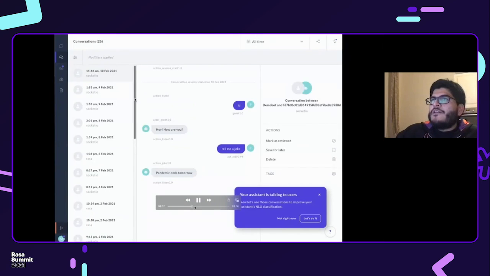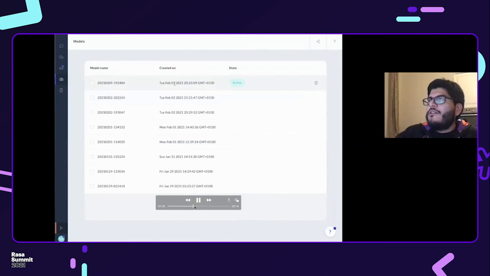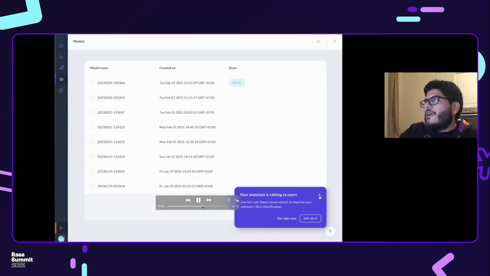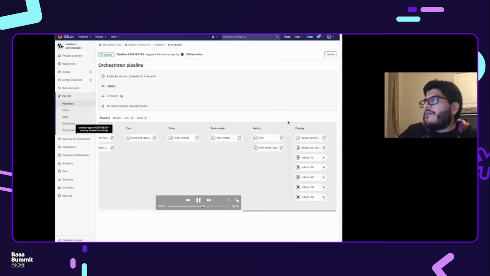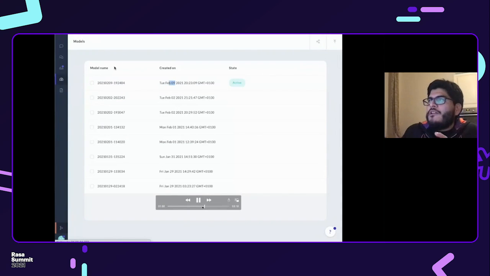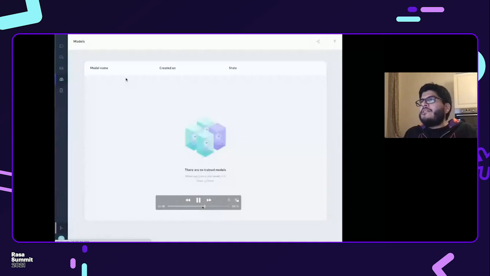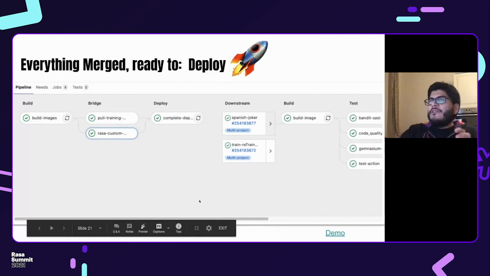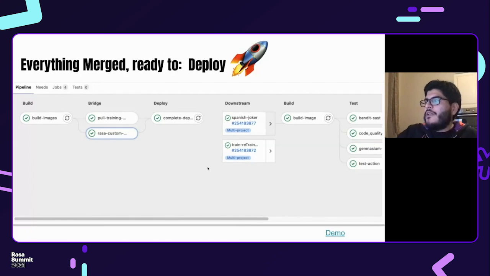So here, if we see in Rasa X, we will see that the latest model that was active was from yesterday, February 9th. And when I click here on deploy to production, and then we fast forward a little bit, and I'm refreshing the Rasa X UI, you will see that the model was uploaded and automatically tagged as active. And why was it tagged as active? Because I decided that the model was good enough based on my metrics. So I am happy with the result, and then I can deploy it to production. So again, when everything is merged and we are ready to go, we can deploy, and this is when this chatbot orchestrator pipeline makes sense.